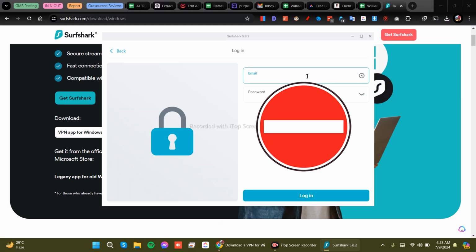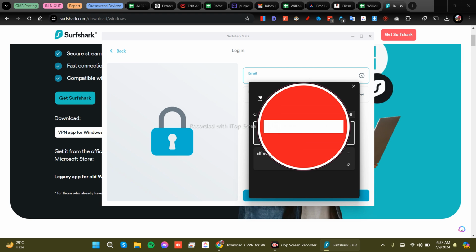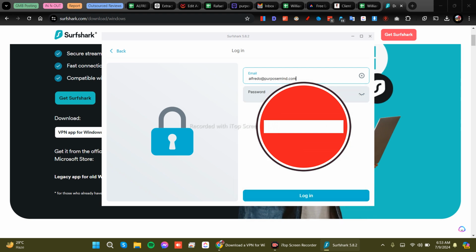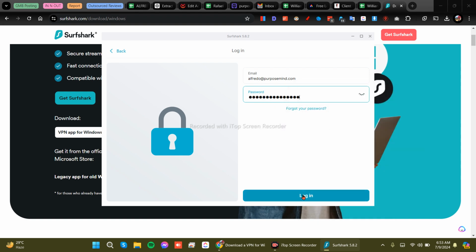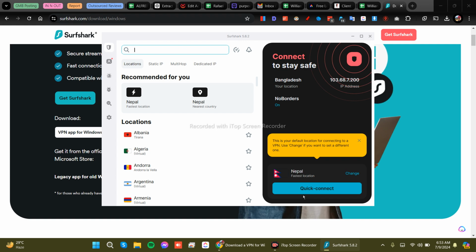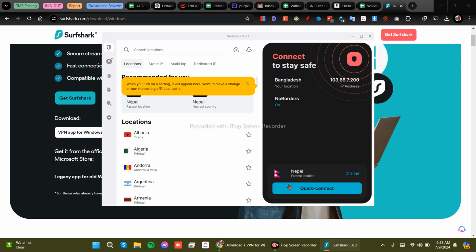You should have the email ID and password ready with you. I have it here. And hit login. So this is what you're going to see for the first time. There will be a quick connect. If you don't really have any specific requirement of a specific country, Surfshark will find the fastest connection for you and just ask you to connect to that.